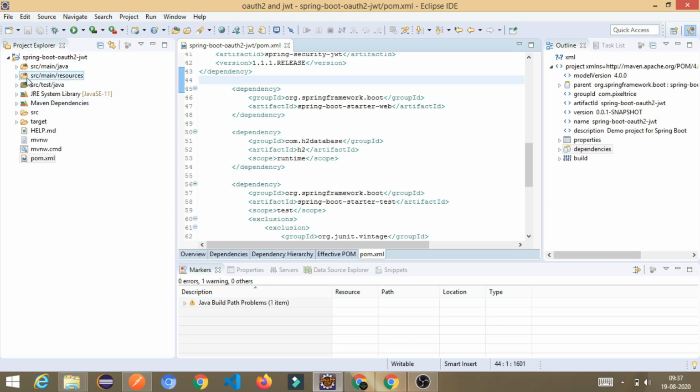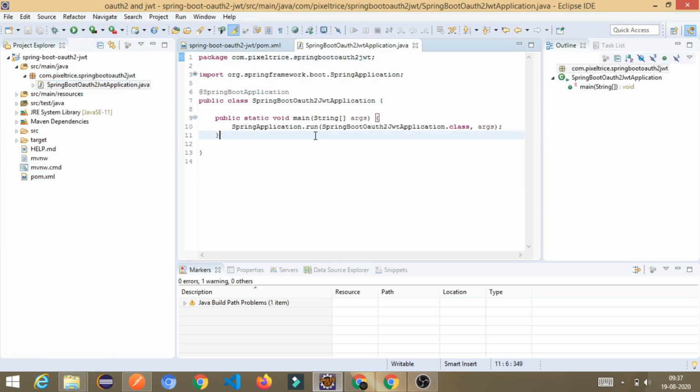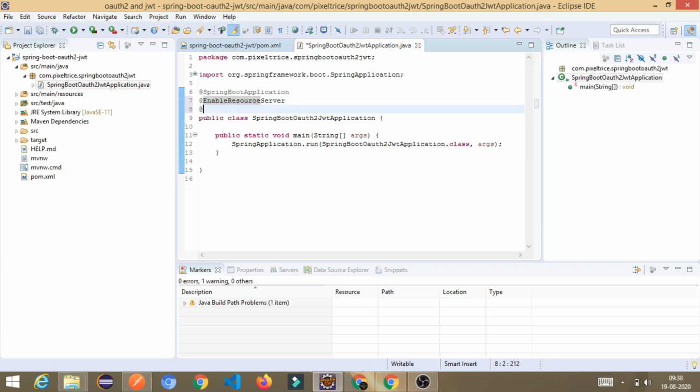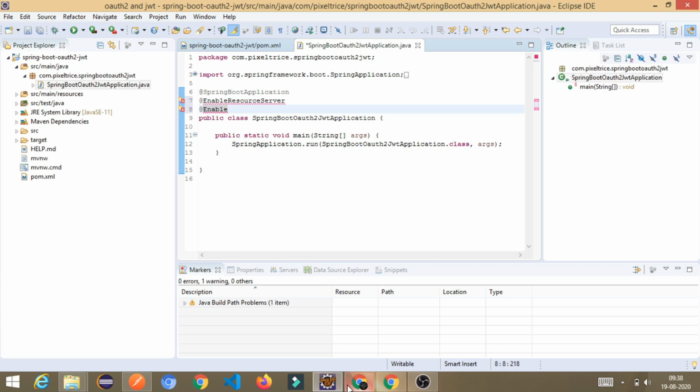So just go into the main class, which is created by default at the time of creating the project. This is the main class. What you have to do is add two annotations. What are they? EnableResourceServer, and another annotation, EnableAuthorizationServer.